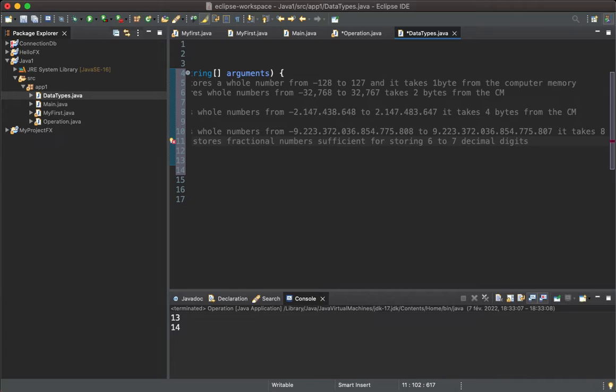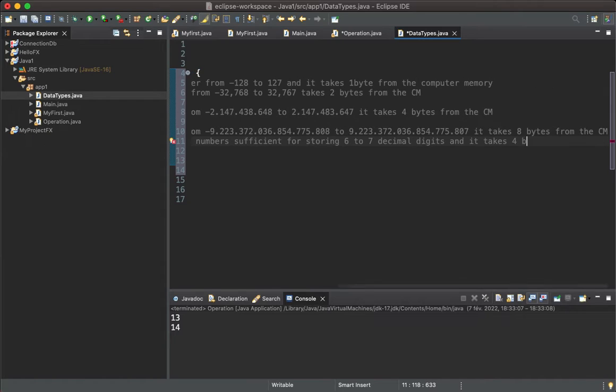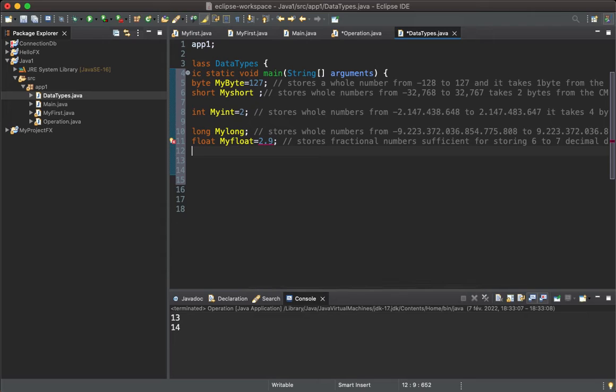And it takes 4 bytes from the computer memory. This is a comment.